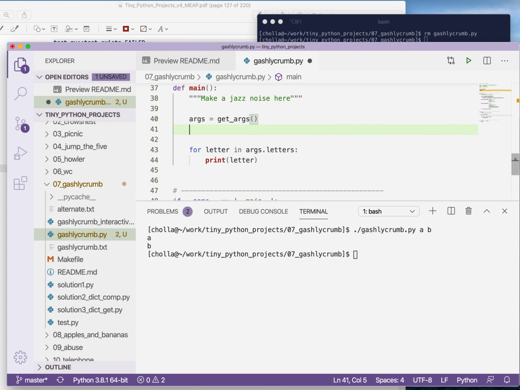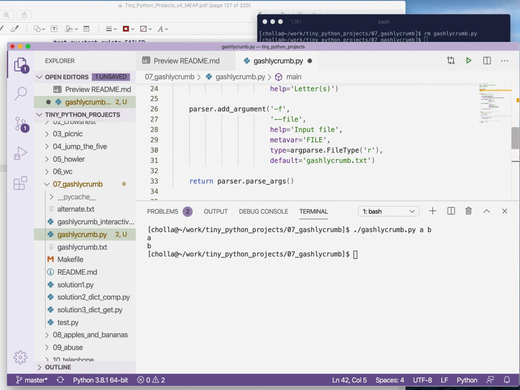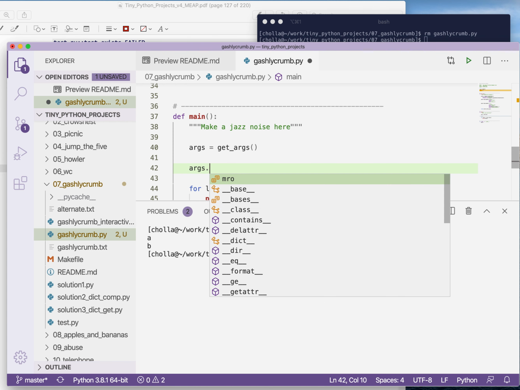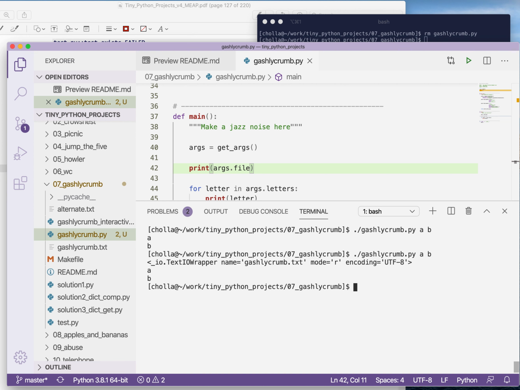So let's talk about how we're going to iterate over each line in the input file. So we're going to have an argument that's going to be called args.file. It's going to be file because that's the long name of the parameter that we defined. So there's going to be something called args.file. And if we print that, it's going to do its best to show us something that represents an open file handle.